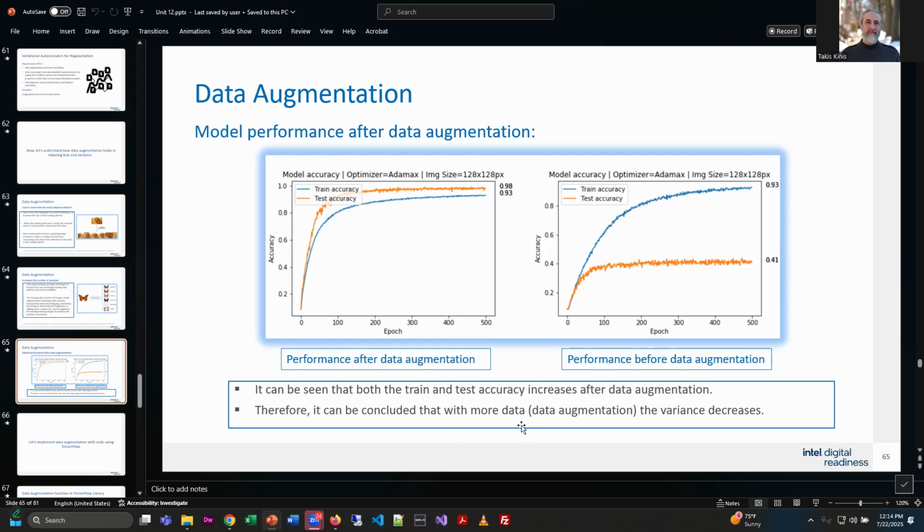Therefore, it can be concluded that with more data through data augmentation, the variance decreases. So the difference between the blue line and the orange line is smaller, which means the model is basically fitting better.